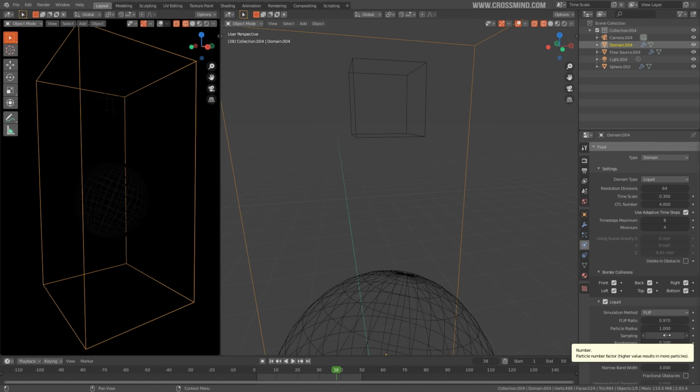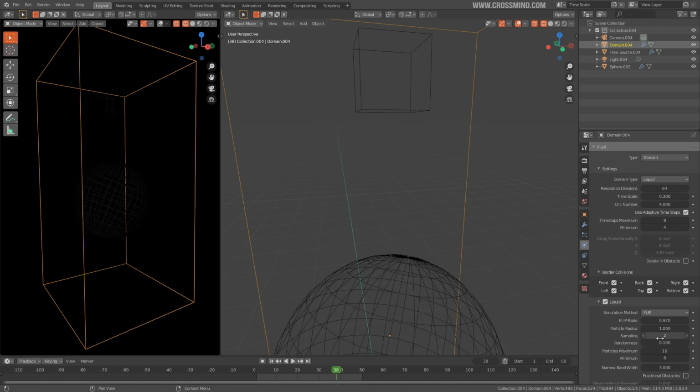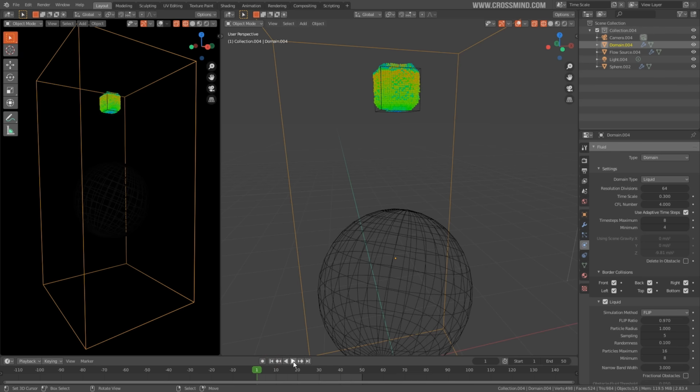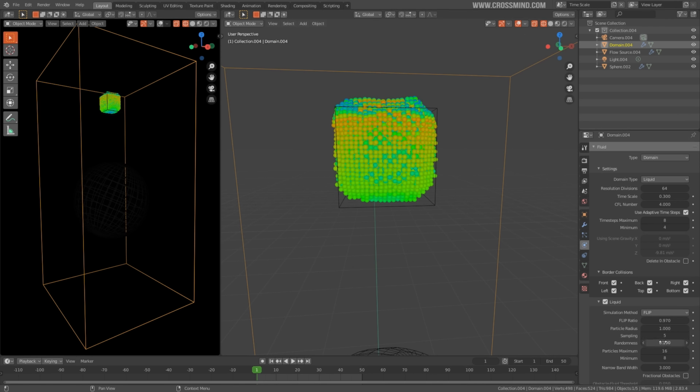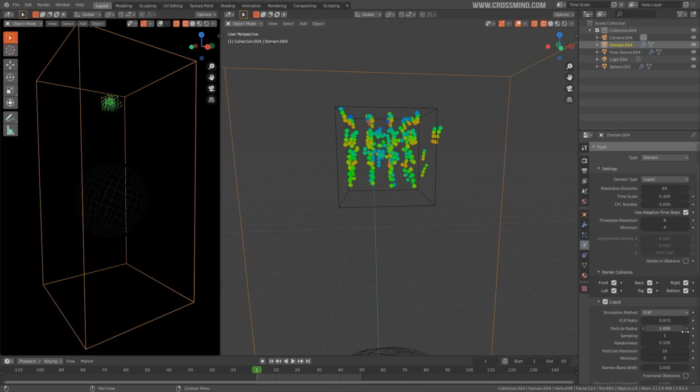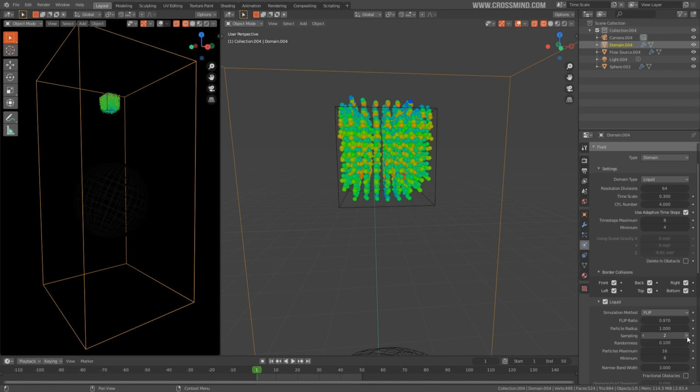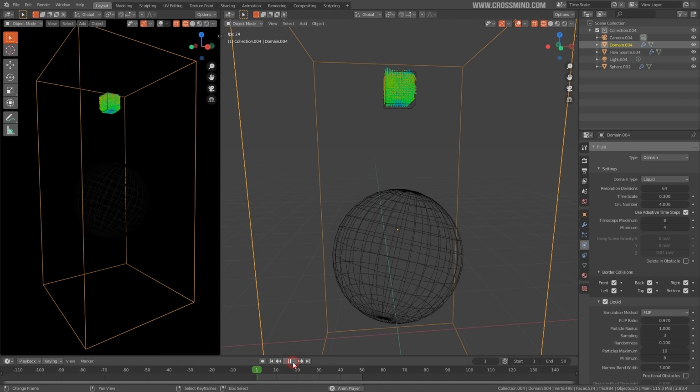And with particle sampling, you can control how many particles you want. The default value is set to 2, but you can increase it to a maximum of 5, and on 5 you'll have much more particles. So on frame 1, this is 5, and if I make this one 1, then you'll have much fewer particles. On 2 we have this much, on 3 we have this much. The more particles you have, definitely it's going to add detail to your simulation at the cost of performance. So keep that in mind.